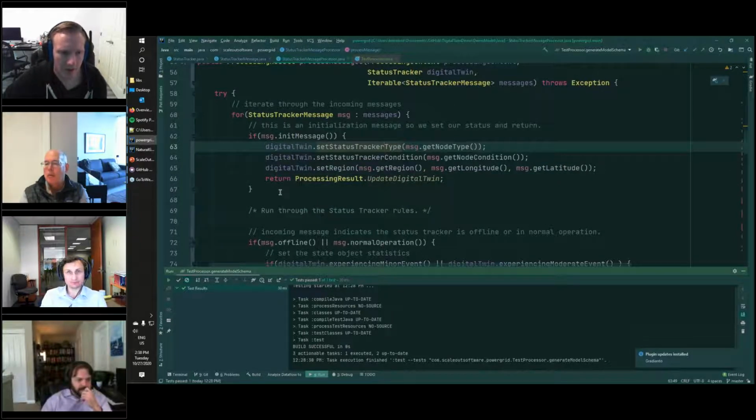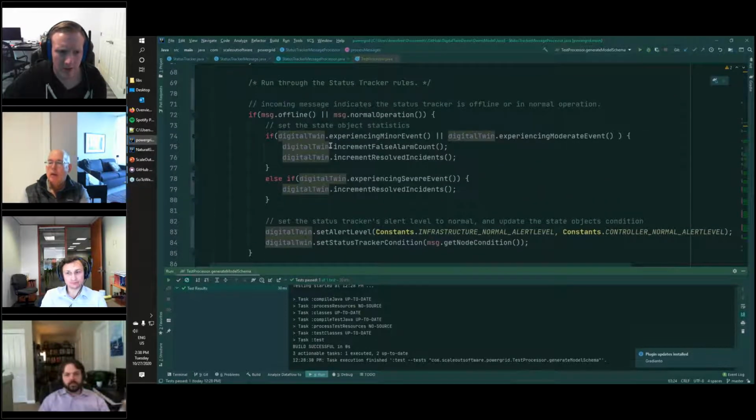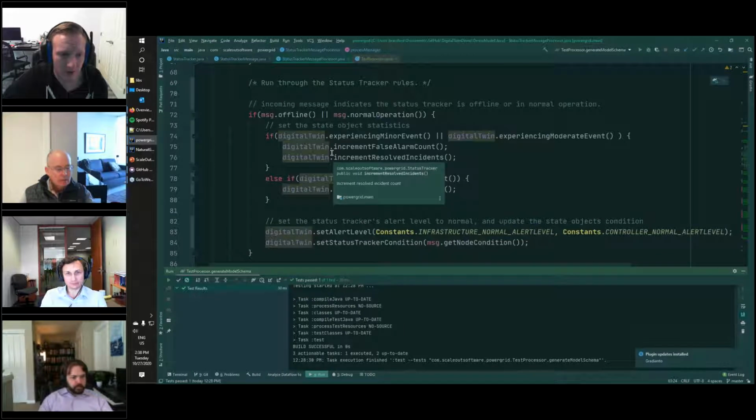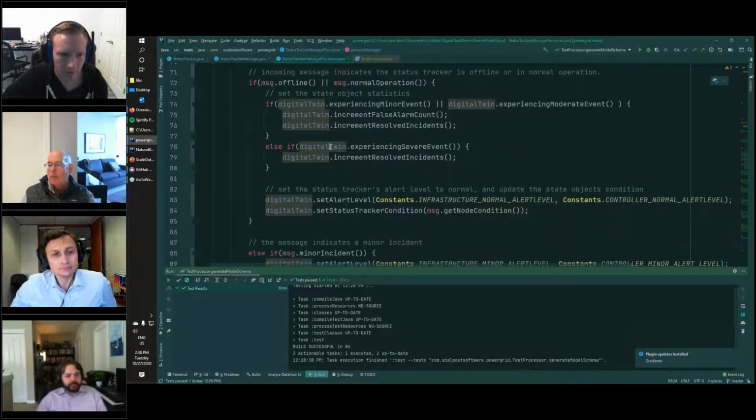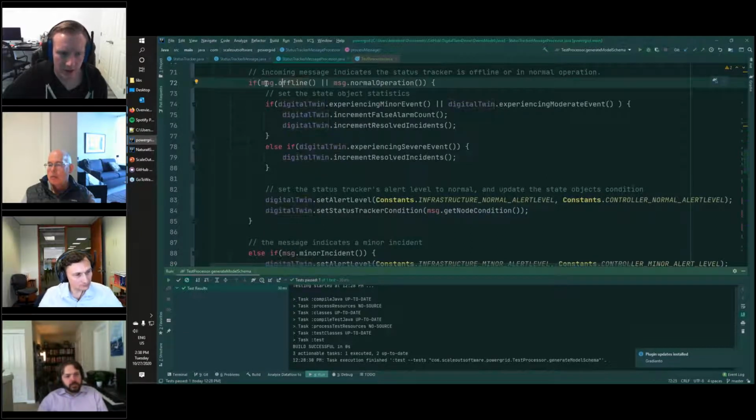Once we've gone through our first initialization message, what we can do is we can run through the status tracker rules. So this is where we start trying to derive state, starting to try to derive the alert level variable. So the first thing we're going to look at is we're going to try to determine if everything's okay. So if the message indicates that the data source is offline, or if the message indicates that we're in normal operation, we then need to introspect on the state of the digital twin.